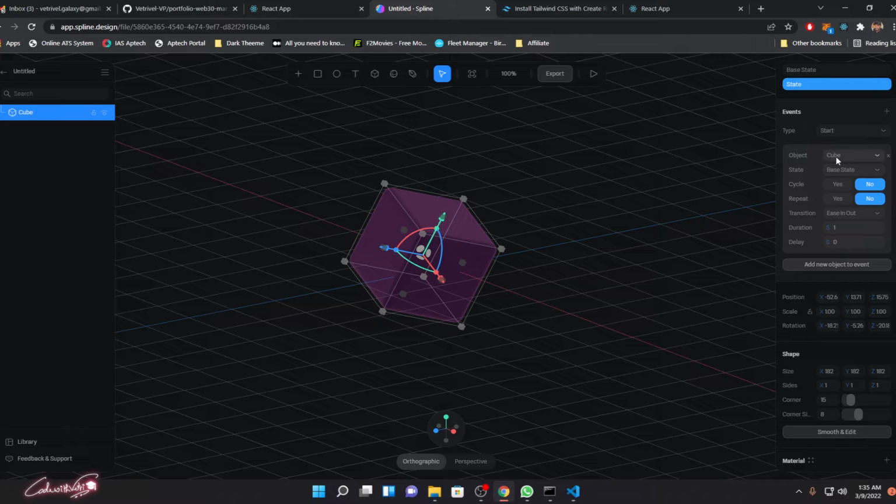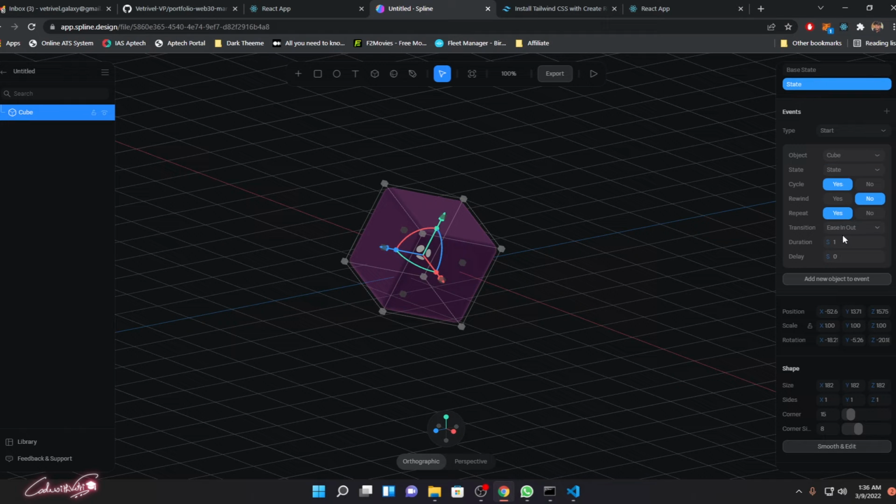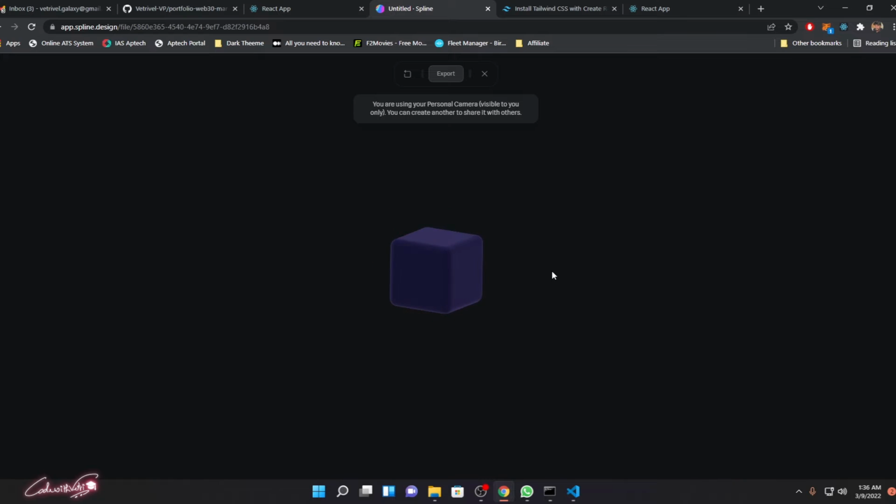Okay, and over here on start, the event should start doing the state from the base state. It should move on to the state animation, and it should repeat the animation in a cycle, ease in and ease out, duration 1 second. And now if I click the play button, look at that, how cool it is, right? It keeps playing that animation again and again.